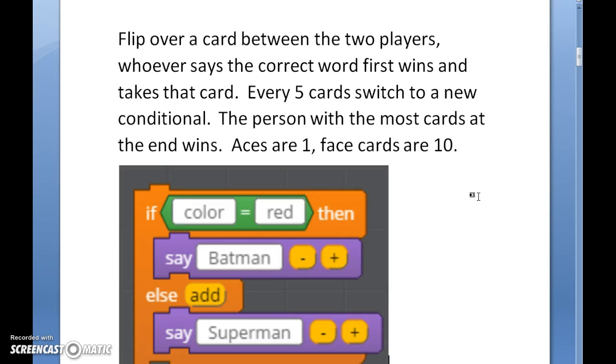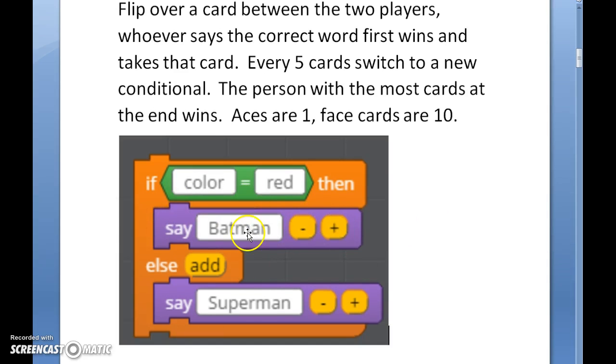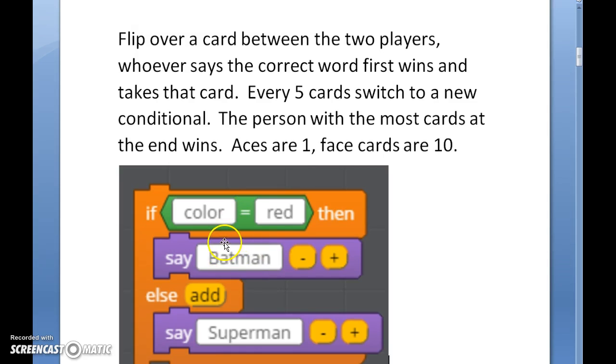You'd have two players playing against each other with a regular deck of cards. I haven't done this in class yet, but I think it'd be a good way to teach conditional logic. Besides a deck of cards, you'd have pieces of paper with a conditional statement like this: if the color of the card is red, then say Batman, otherwise say Superman. So you could have 2 or 3 people playing, flip over a card between them, and they have to do whatever this conditional tells them to do.